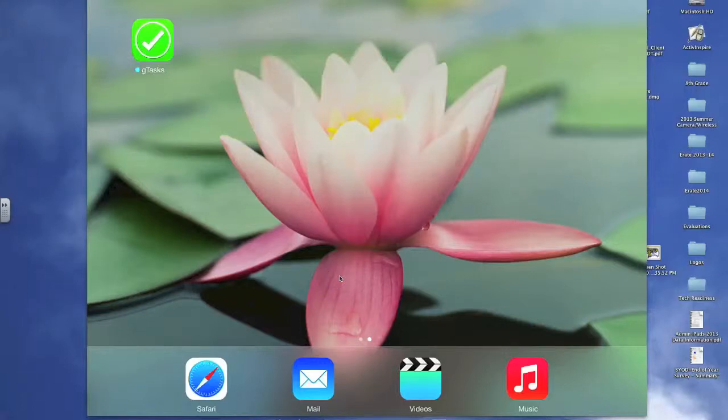Within this short tutorial, I'm going to show you how to initially set up the Gtasks application so that you can sync up your task list in Gmail calendars with your iPad. To do this, simply launch Gtasks, which is a little green check mark.